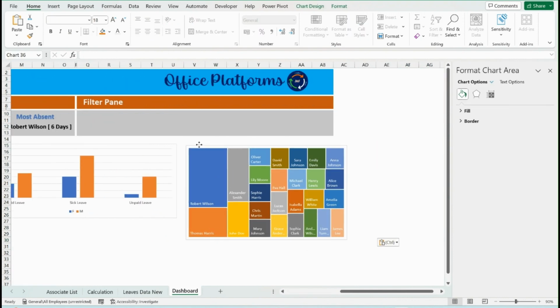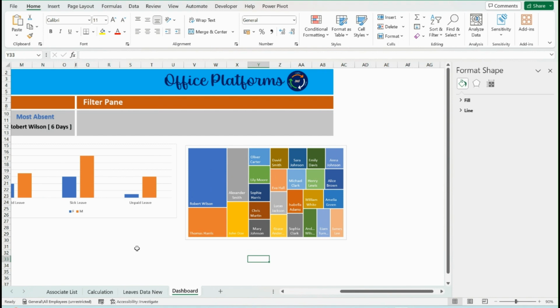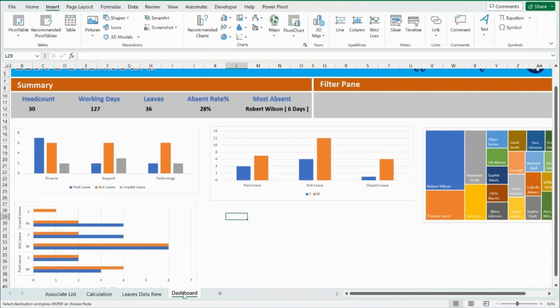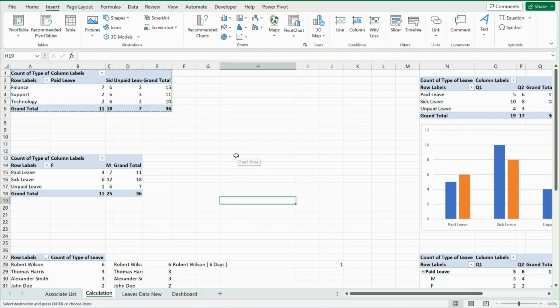Paste it. We'll definitely do the changes. Okay, so we have four, so it means we forgot one more graph to be added. Let us go back to the calculations file.